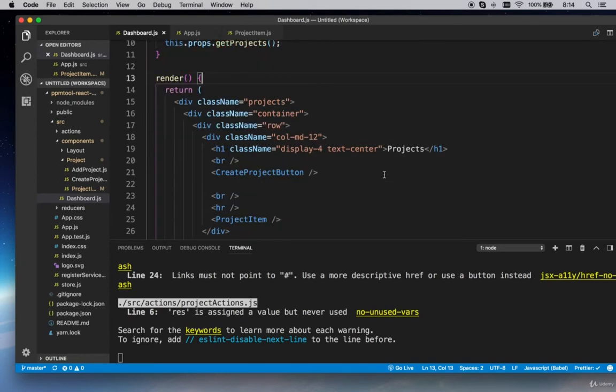But anyway, the main concept that you need to understand for this use case is that the dashboard is the parent component and that the project item is the child component. And the dashboard can pass properties onto the child. Not the other way around, okay? You cannot pass properties from the child onto the dashboard the same way that we're gonna do this right now.